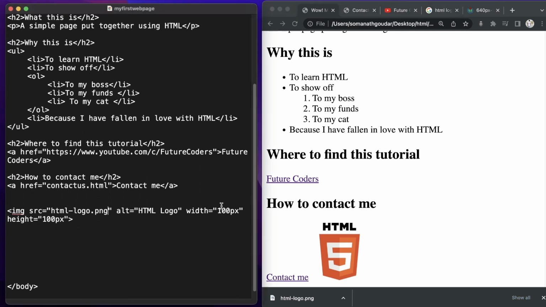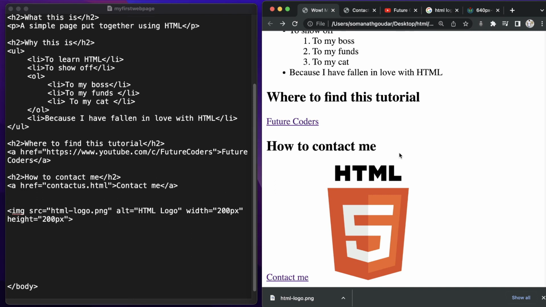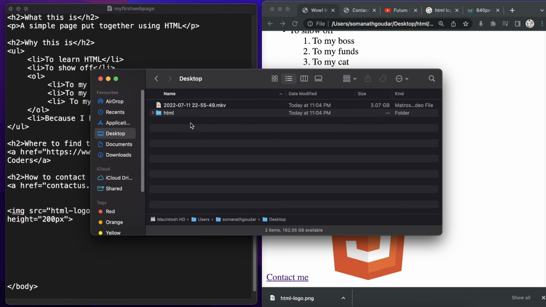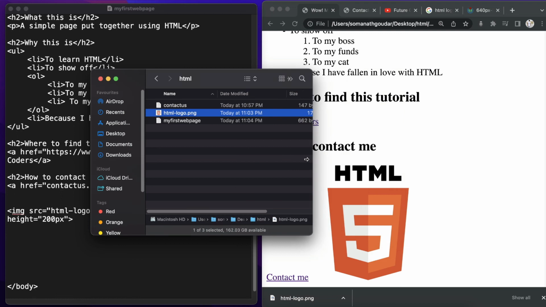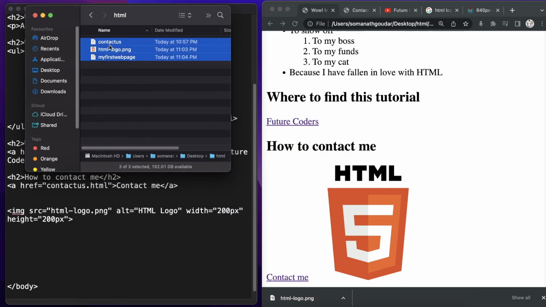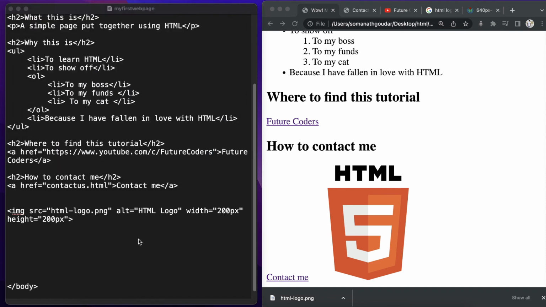To showcase that this image is loaded from the local computer, if I change the width to 200 pixels and the height to 200 pixels, let's save this and refresh. As you can see, now the HTML logo is bigger. That's because we are loading this HTML logo from our folder locally, which was downloaded from the internet. This is how we can insert an image relatively.